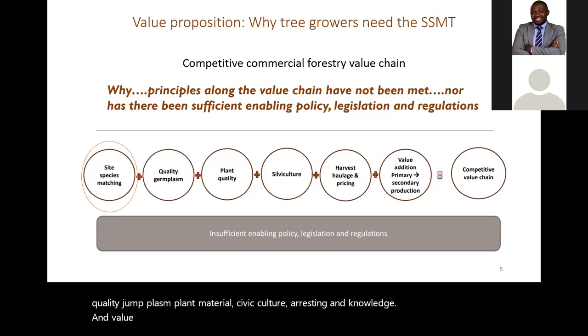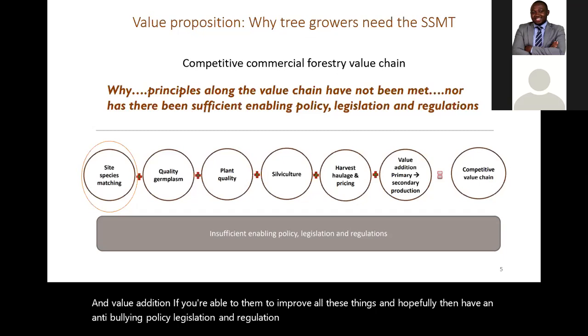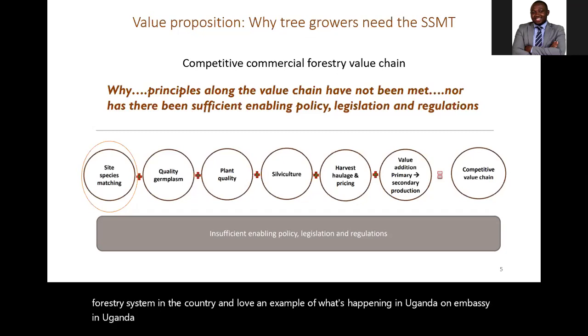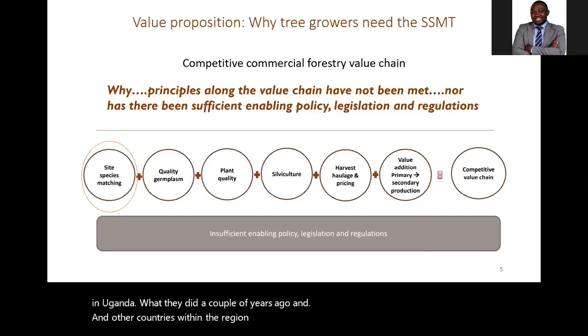If you're able to improve all these things and hopefully have an enabling policy, legislation, and regulation, then we'll have what we call a competitive forestry system in the country. And we'll have an example of what's happening in Uganda, our neighbors, what they did a couple of years ago, and other countries within the region and the world at large.